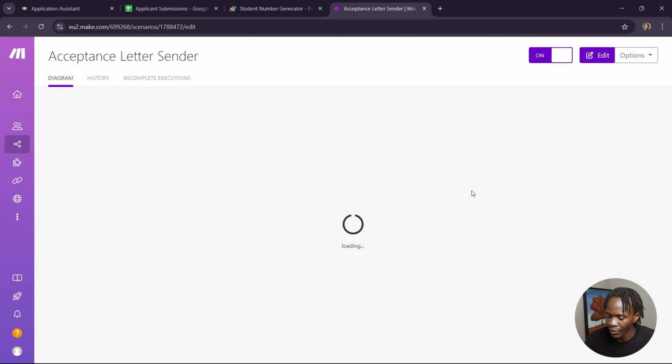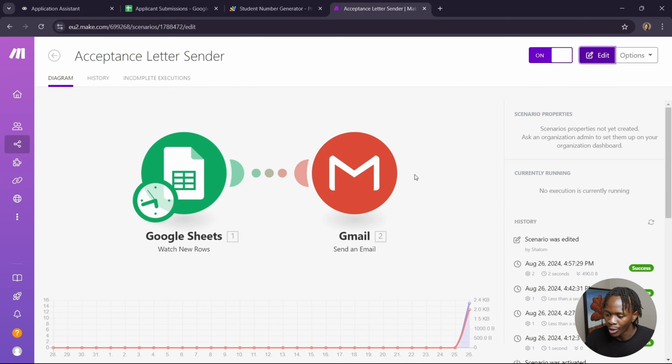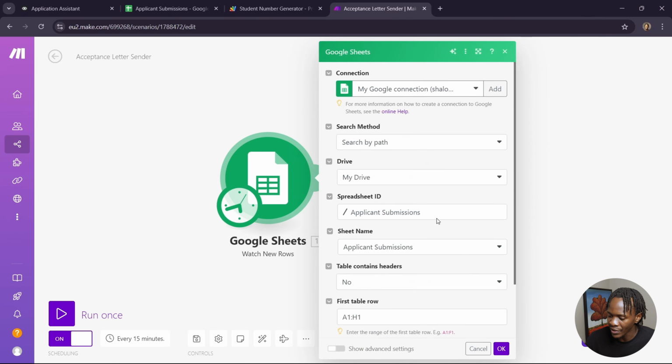I believe if you're on the free version, you'll be allowed to have two scenarios active at the same time in Make. However, in this scenario, if you are on the free version, you have to wait 15 minutes for each cycle of executions, which is what this is. So we're watching for new rows. So each time a new row gets added, we send an email to that email within that specific row.